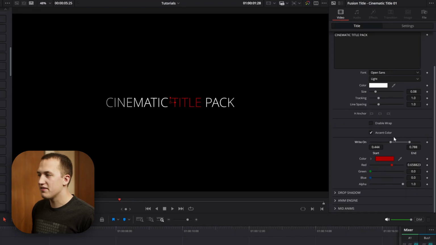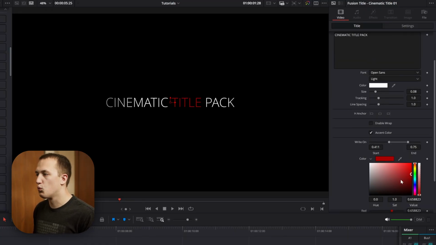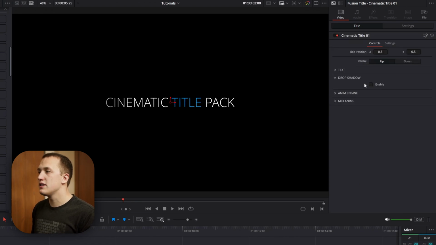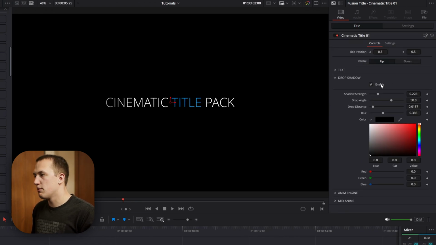And then down here we have the accent color. So we can select a word just by moving this back and forth and shrinking or growing this range, or just turning it off entirely. But that way we can give a certain word in this a different color just to help make it stand out. Now in all of these titles, we have a drop shadow that you can enable and customize.